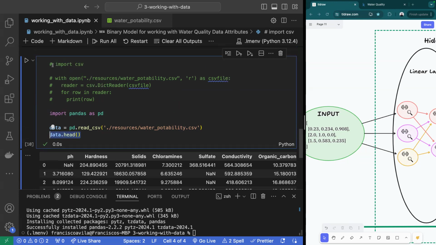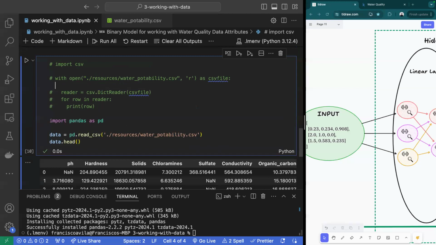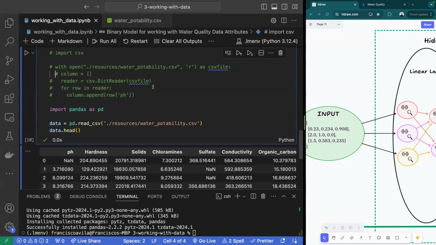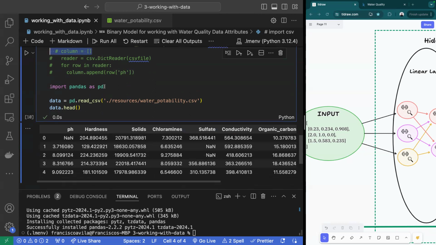Now think about our previous way, where we imported CSV. We would have to do something like column is equal to, and then for every row, we would say, all right, now I want the column to append the data of the row where I have pH. Right, and that's how I would grab the column for pH. Well, that's one way to do it. I would have to iterate through the entire structure, build this one specific memory space for the column, and then be able to print it. But a data frame doesn't actually work like that.